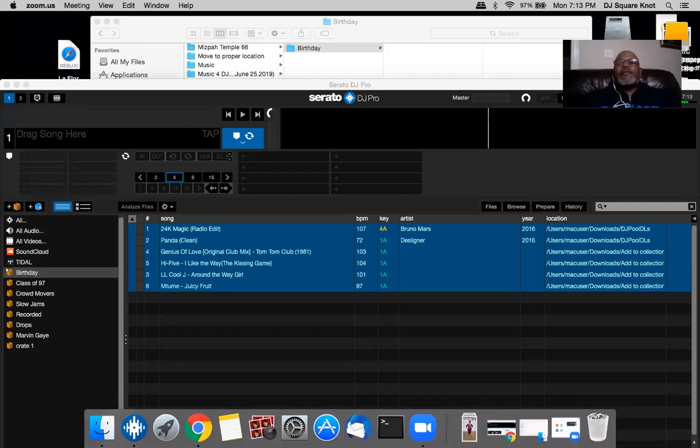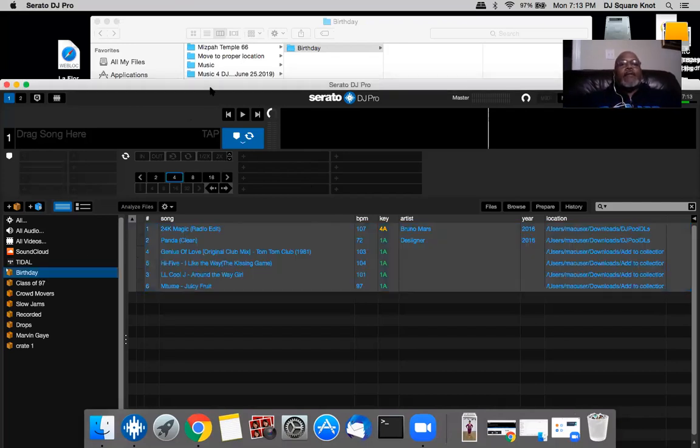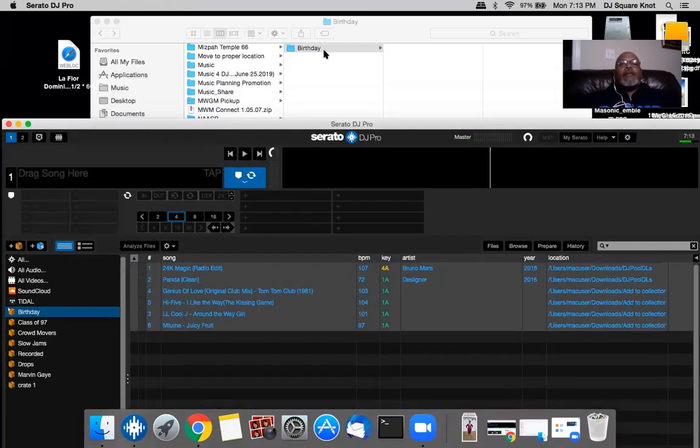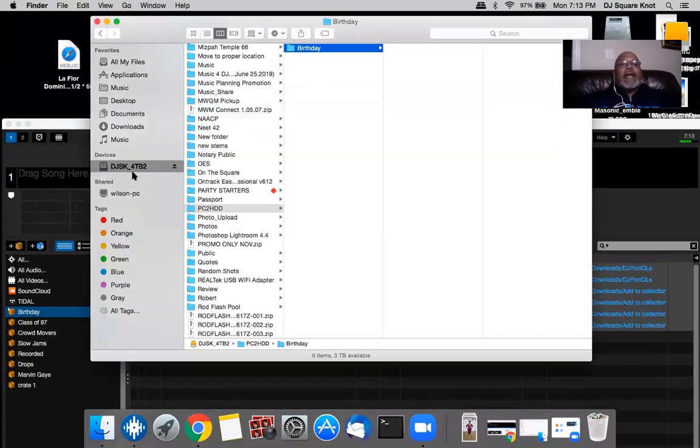So now we should be able to see everything. So with the Serato window, just as you saw before, I have the birthday folder there. Then here, you see now where I have on my hard drive, I've created a folder called PC to HDD, PC to hard disk drive. And then inside of that, I've created a folder called birthday.